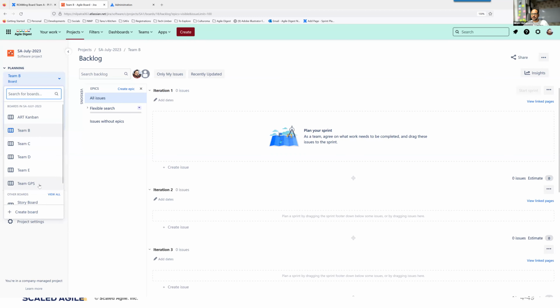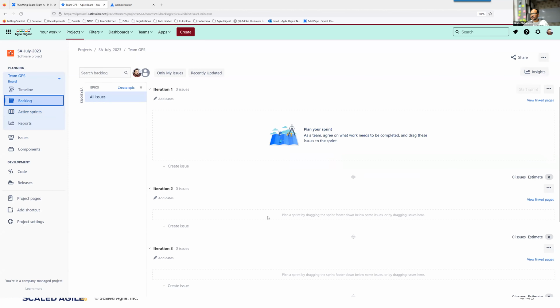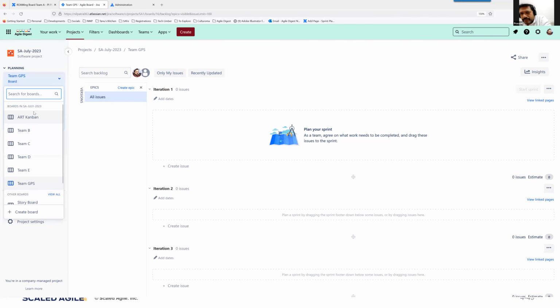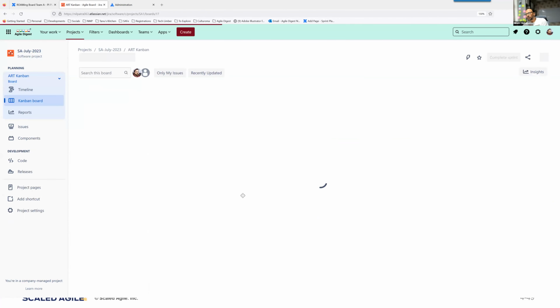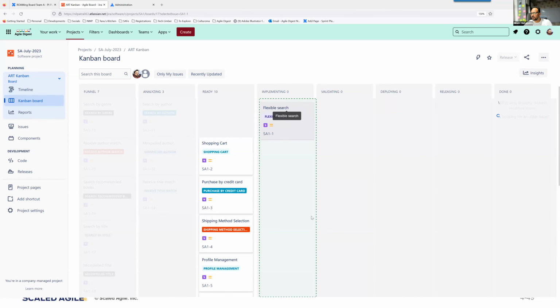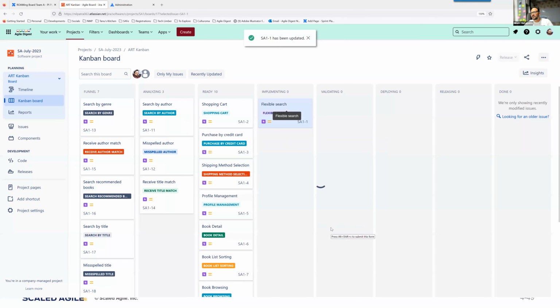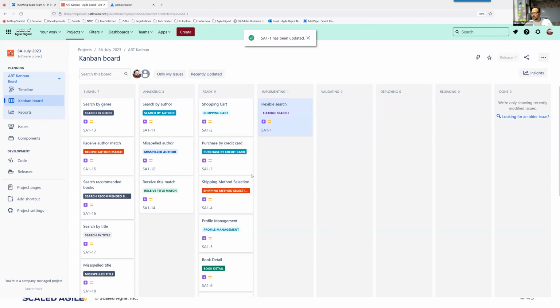If you go to your team GPS, it's totally empty because in team GPS backlog, there is nothing there. Now, let's assume that I am going into my art Kanban, and the product owner selected for team B flexible search, I will be working on, and it will be asking, okay, this is team B you are selecting. Okay, I'll select for implementation, and this is now selected, and I will also take, let's say, purchase by credit card.